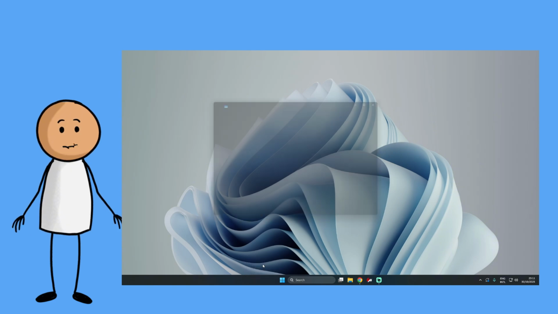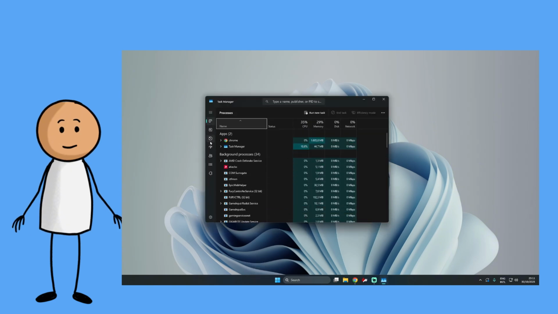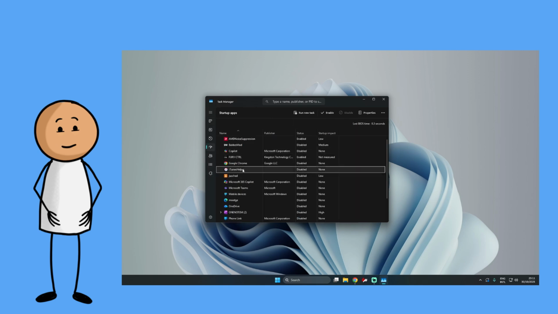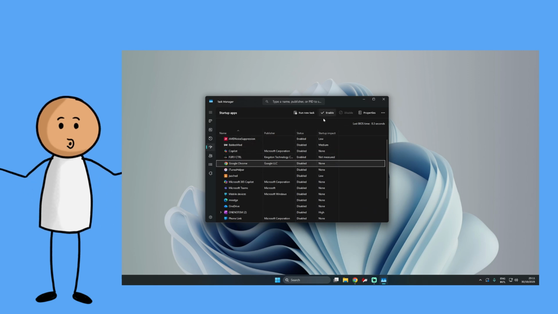Now, you will see a couple of icons on the left of your screen. You will have to go to Startup Apps. Now, you will see a couple of apps. These apps are started when you turn on your PC. You will have to disable as many of these as you can, like I do, as you can see.